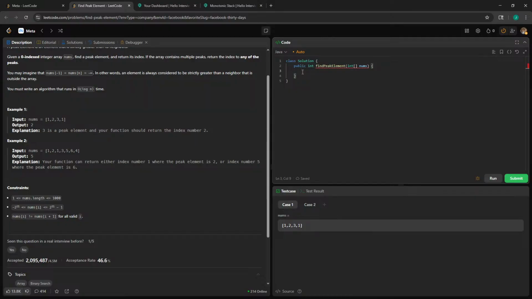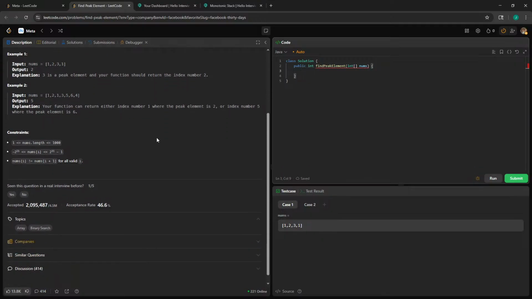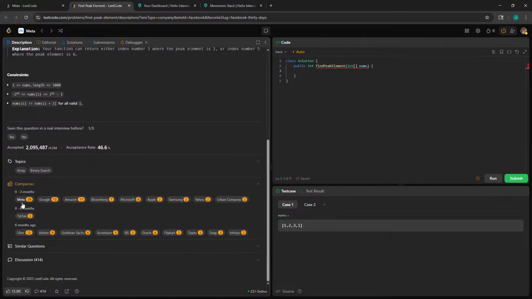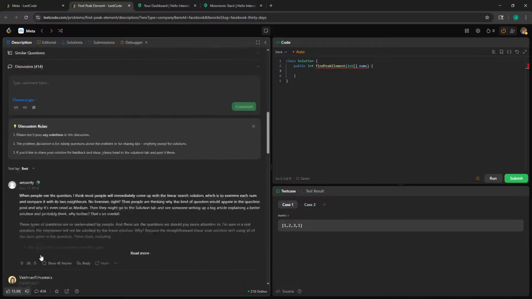But 3 is a peak element, and your function should return the index number 2. The function can return either index 1 where the peak element is 2 or index number 5 where the peak element is 6. That's interesting. Why am I able to return both? At Meta, this happened 29 times in the past 3 months.